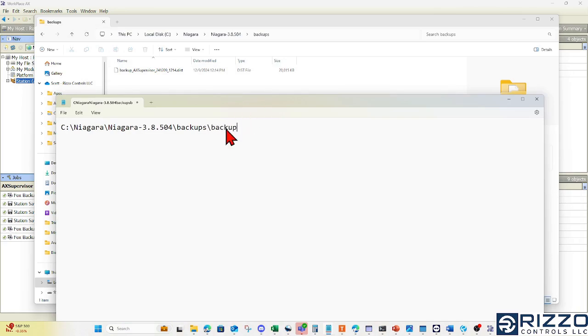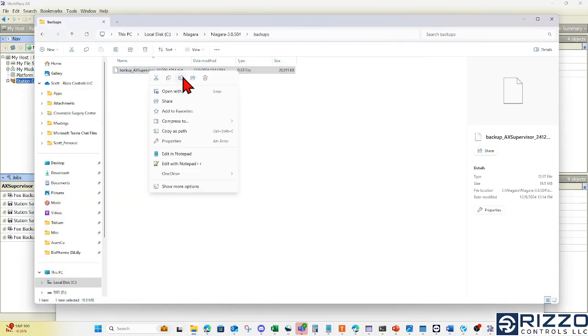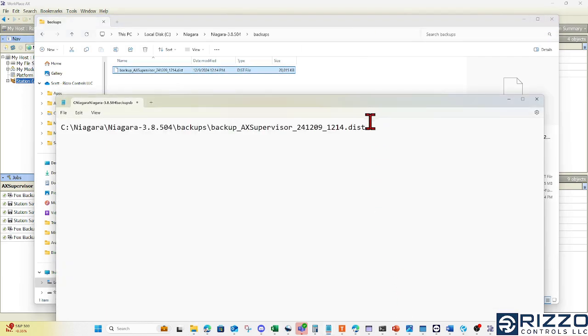So because I kept the default, this is case sensitive, I will punch in that file name. Now you could also right-click that file, rename it, and copy it this way. That's perfectly fine. That would work the same way.